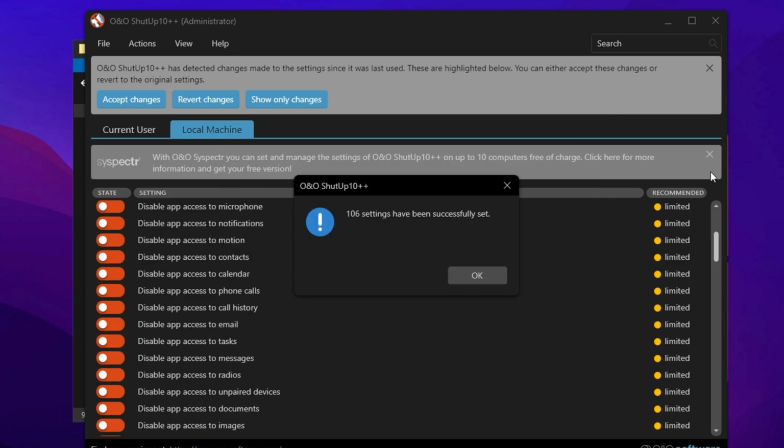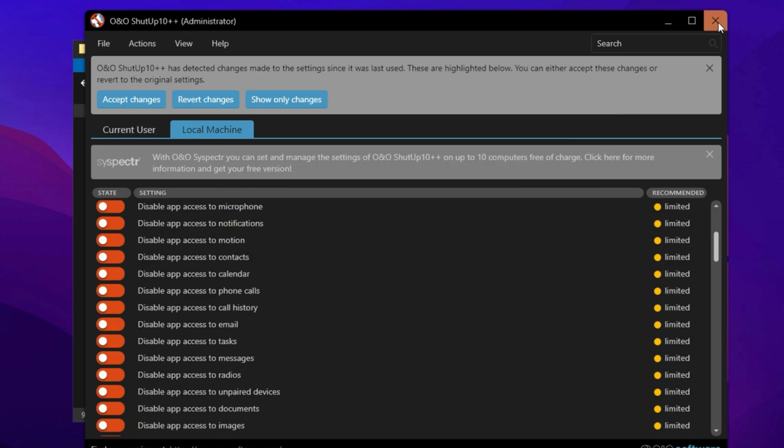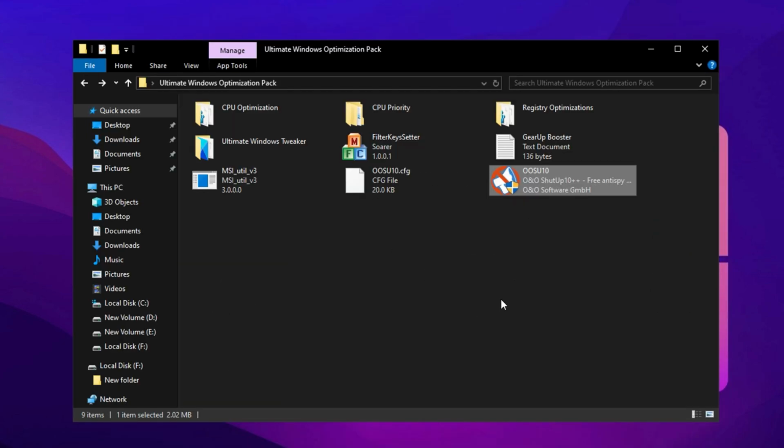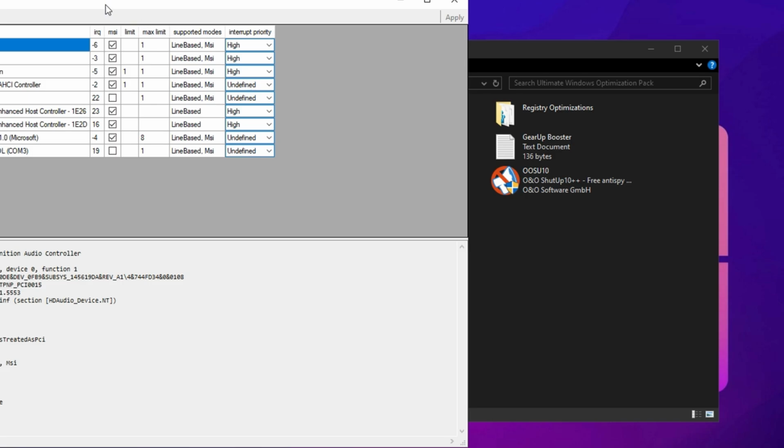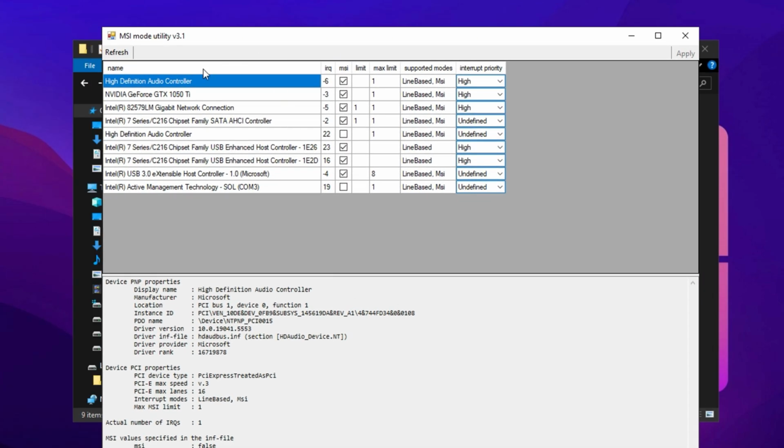Now, let's move on to the MSI utility, which is essential for further optimizing system performance. Open the application with administrator privileges by right-clicking on it and selecting Run as Administrator. When the tool launches, it will display a list of devices that support Message Signaled Interrupts, MSI, which can help improve system responsiveness and reduce latency.